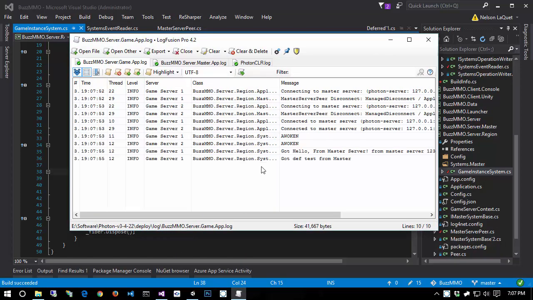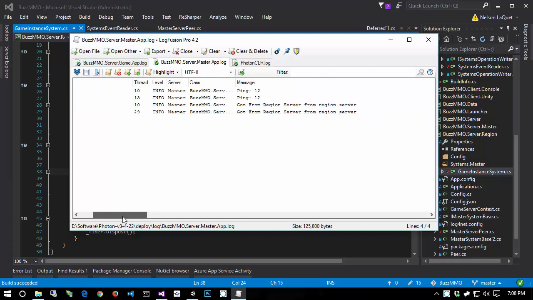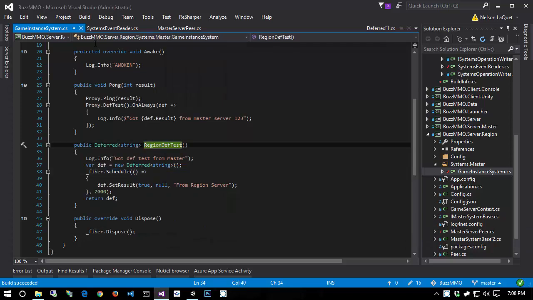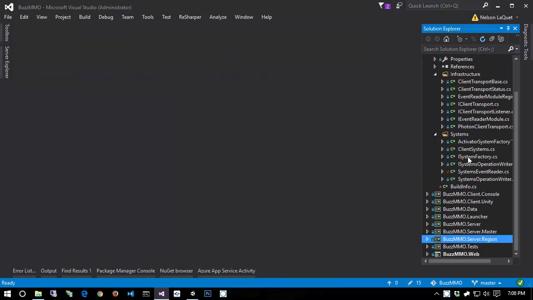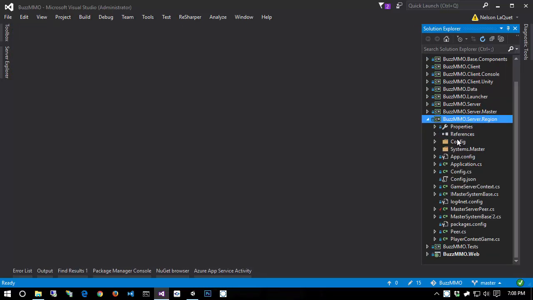So awoken, got hello, got def test. Coming back into this, got from region server. And it works. So yeah, we have bi-directional communication between the two servers. And again, it is just a really interesting sort of thing here where we're having the system do something it wasn't meant to do previously, but we're kind of adding this in.